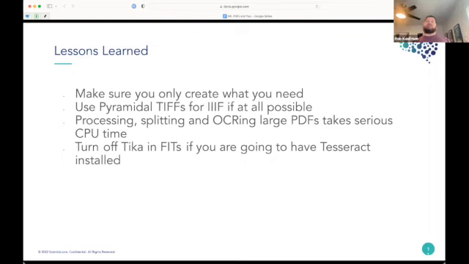It just takes a lot of CPU power. You're going to have to expect to deal with that. Another big gotcha we found is that if you have Tesseract installed at all on whatever server, or in our case, Kubernetes pod, you're running FITS on to do file identification, which is a normal part of the Hyrax process.